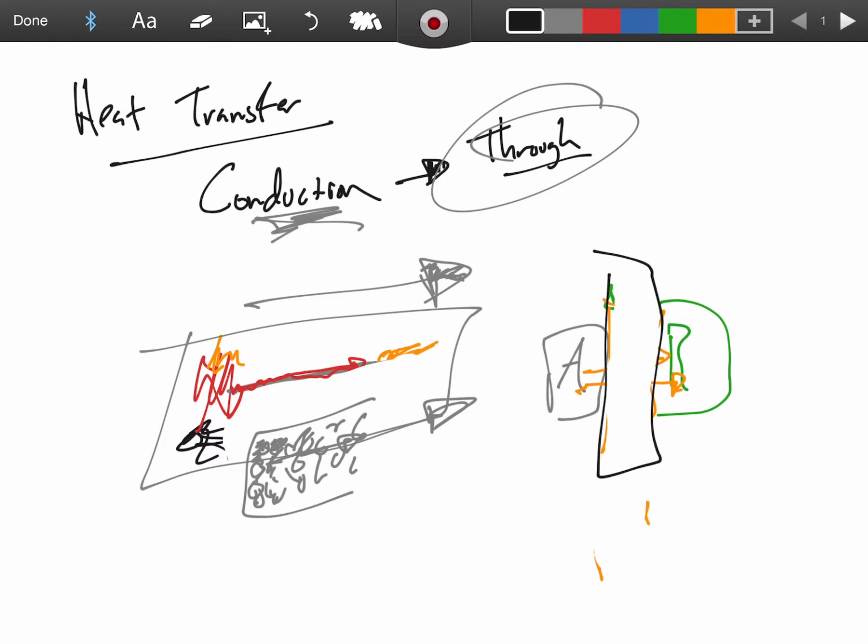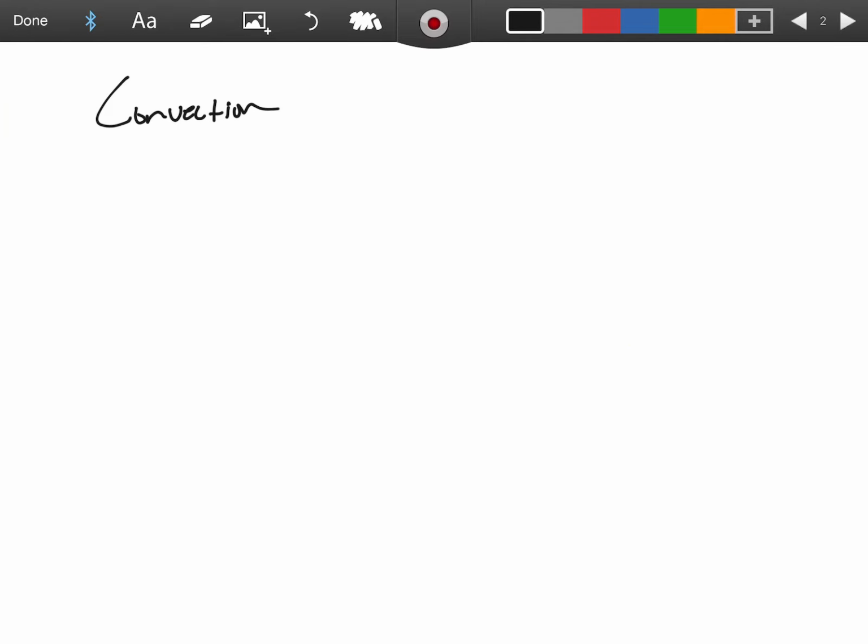If I was being really crazy, I could try to make a gap and suck all the air out so that there was nothing there. If this is a vacuum, meaning it's void, there's nothing in that space, then heat can't conduct. There's nothing for it to pass through if that's a true vacuum. If there's air in here, then it can conduct through the air, although air doesn't have a great thermal conductivity rating. So that's what conduction is. It's when heat is moving through an object.